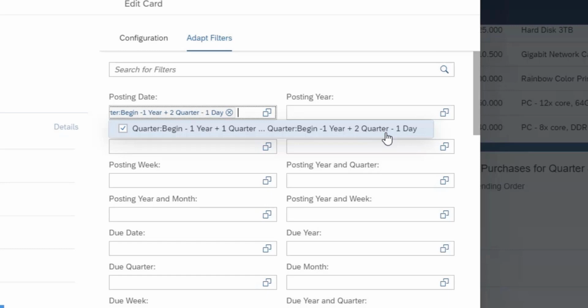1st of January 2019 plus 1 quarter is the 1st of April 2019. Plus another quarter brings us to the 1st of July 2019. So we're now on the 1st of July 2019, and we're going to say minus 1 day. That brings us to the 30th of June 2019. So our from date is the 1st of April 2019, and our to date is the 30th of June 2019. And there we have it.